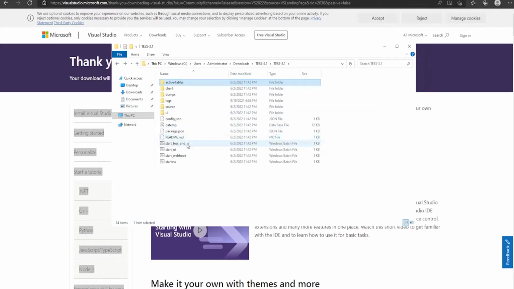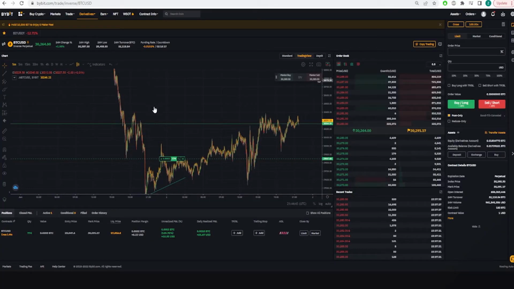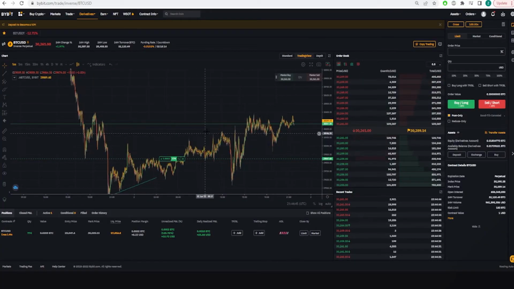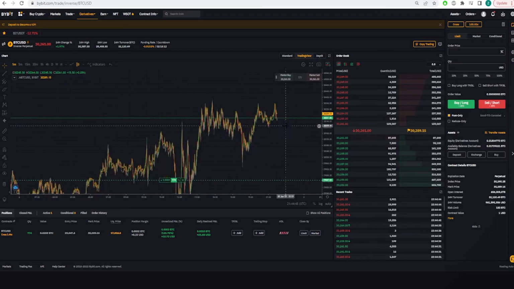And to run the bot, we use this particular button here. We double click it and it will start the bot. So, start TESS and UI. Okay, but in order for the software, which we just downloaded onto our computer, to understand which exchange it should trade on, we need to log on to Bybit and we need to get our API keys, right? So I'm not sure how familiar you guys are with Bybit and how to get your API keys, but let me show you guys quickly how you can do that.